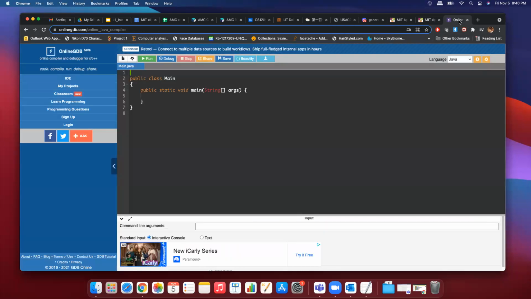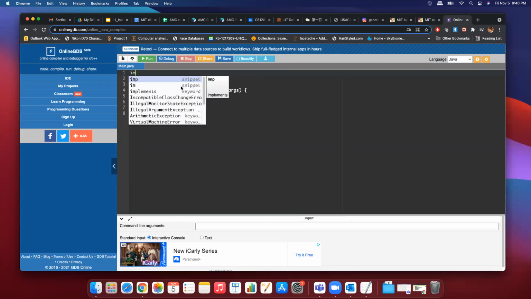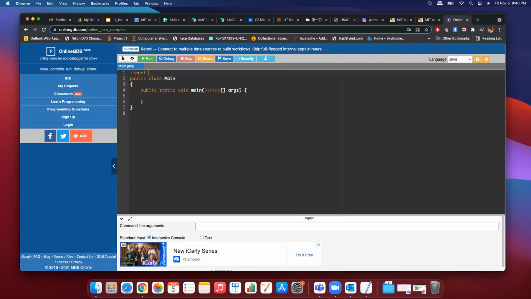So this is one of the online Java compilers I like to work with. You do not necessarily work with this, but this is one thing I really like to work with. So, whoops, I'm sorry. So this is what we have.